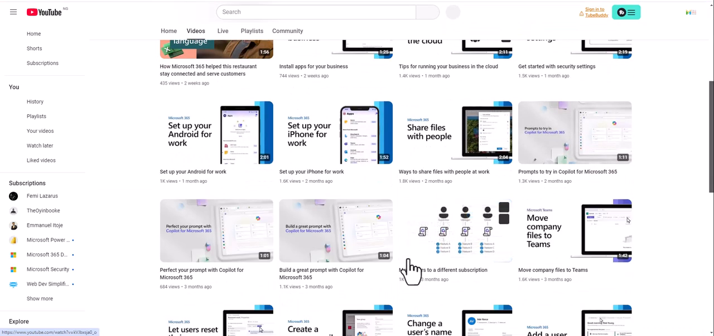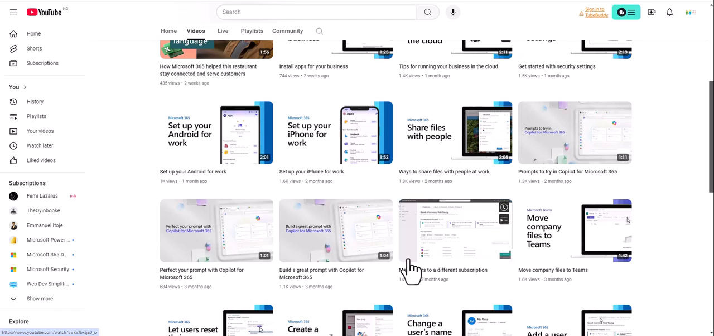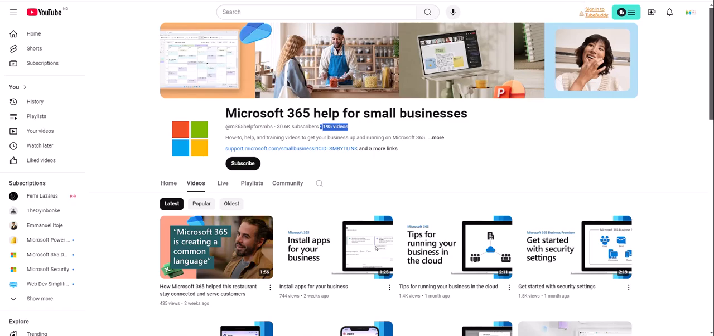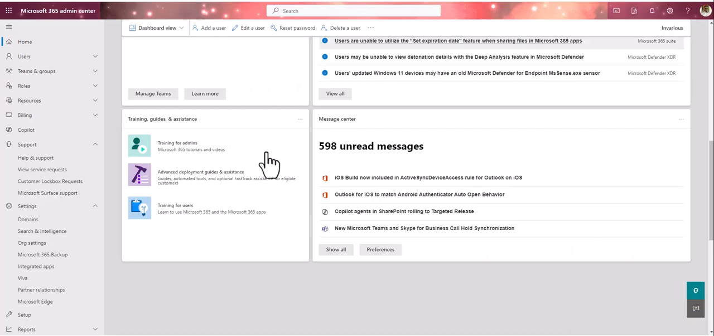Then there's training for users here as well. This is taking us to the Microsoft support page. Microsoft has a support page called Microsoft 365 training. So training on any of the services or the applications is available for us here.